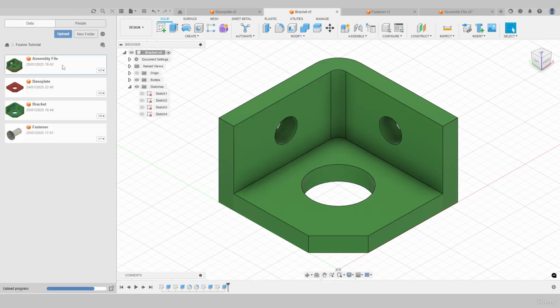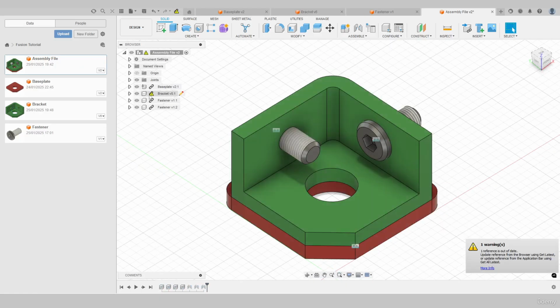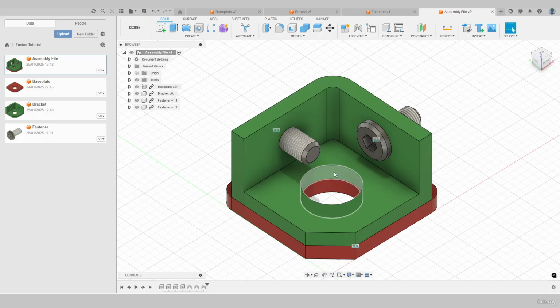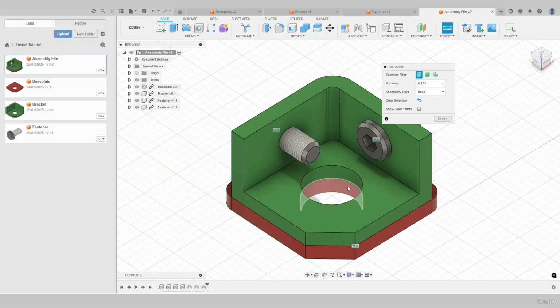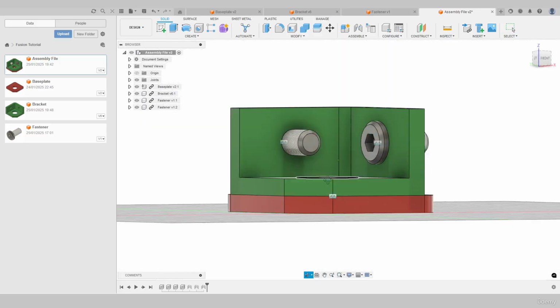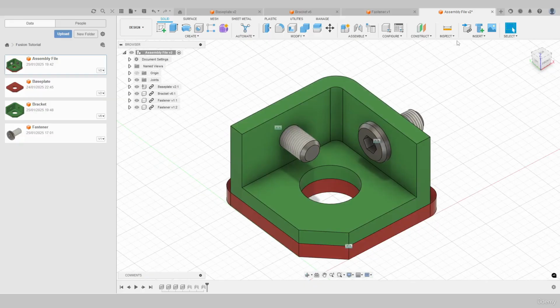Then if we come back into our assembly, so right click, okay, we'll then see that in the browser, we have these exclamation marks and also at the top here. This indicates that there has been an update and we need to activate that update to be reflected in our assembly. To do that, we come up to the top and we need to update that child component, which in this case is the bracket. Then we can see visually there that our hole has increased. Again, I'm just going to double check that. Click that geometry and again, diameter 35 mil. It's the same diameter now as the 35 mil, which was what we did for the base plate.